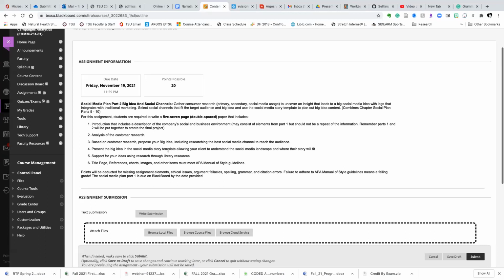You're going to use the social media story template that will allow your client to understand the social media landscape, where their story will fit and how it'll function. Again, you're supporting this with library research and resources. You're going to have a title page, a reference, and any charts, images, or other data still needs to be presented with APA in mind.